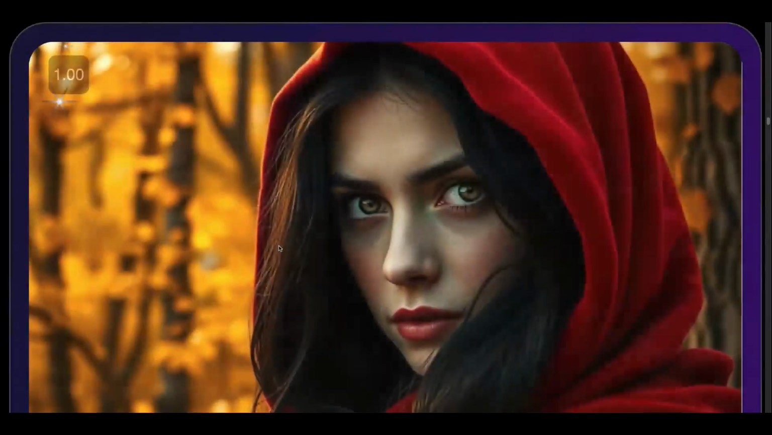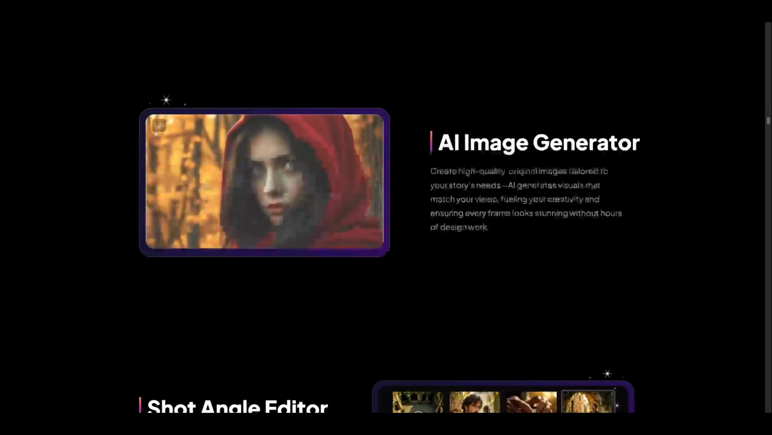And we have an image generator. So you simply type what you want to have, a woman in a red cloak, and look at this. You got the image there, and the image quality is super good.